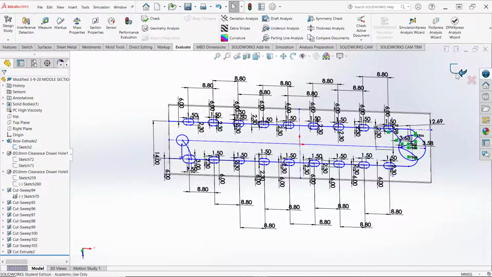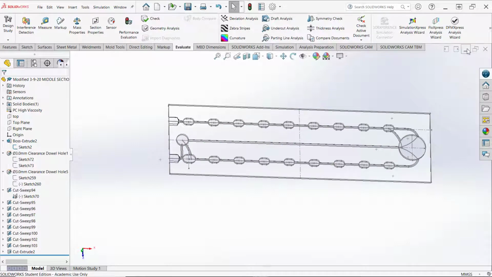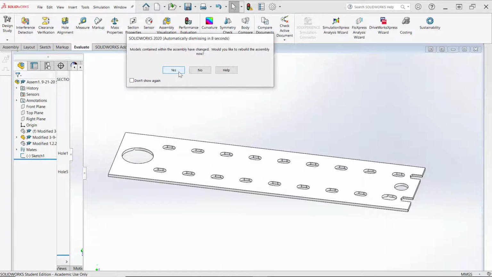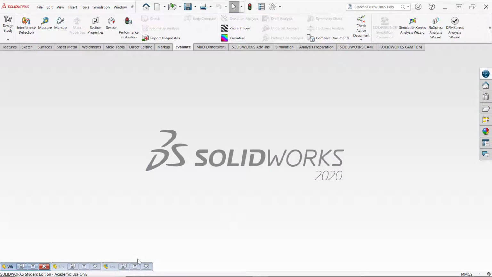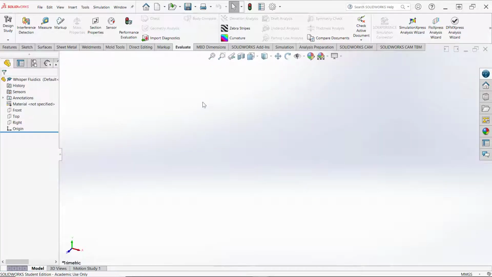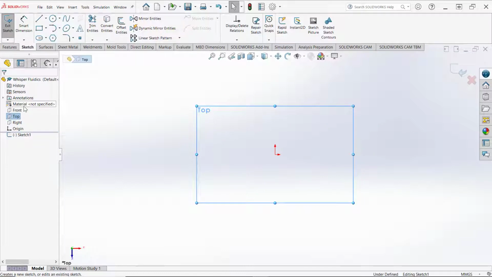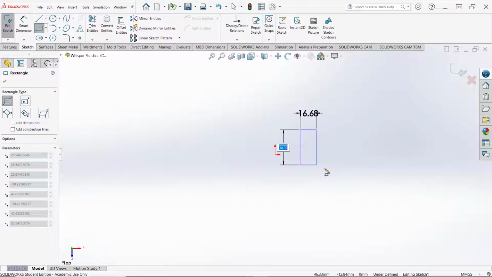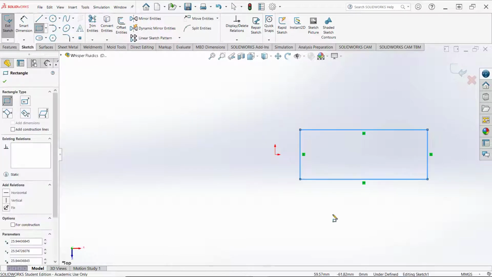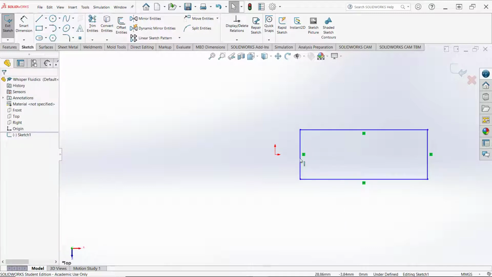So I'm going to minimize this one, and I will go to a new part file, and I'm going to start a new sketch on the top plane. Then I'm going to do a rectangle, and I'm going to put this over to the right of the origin, and I'm going to put the midpoint of this line at the origin.